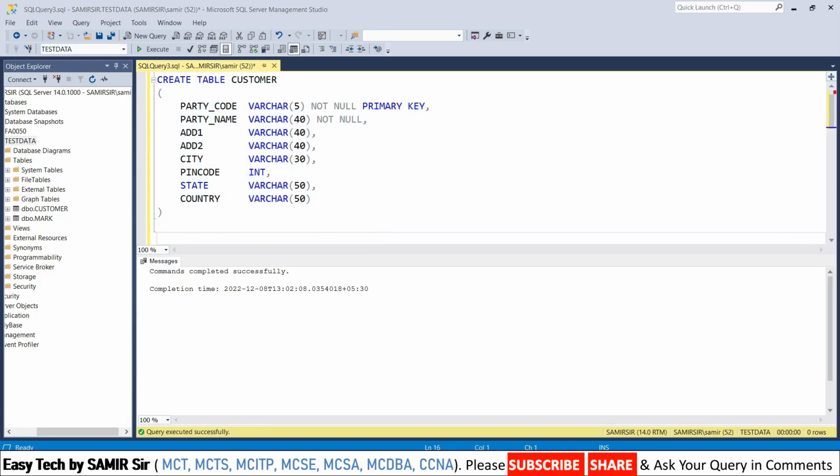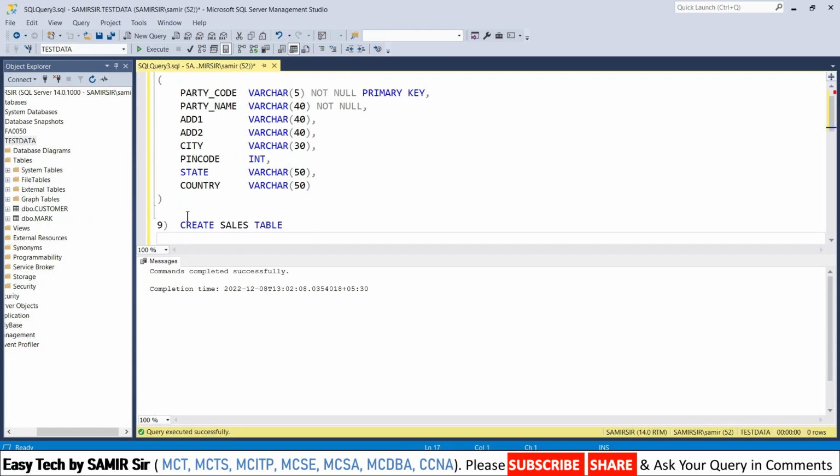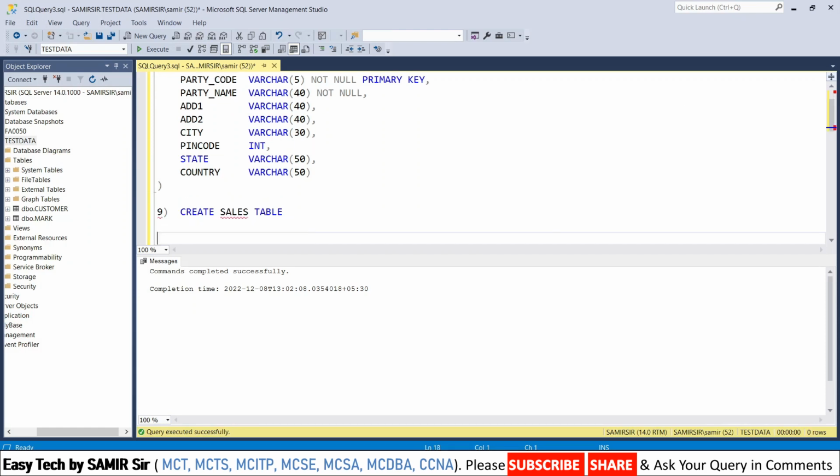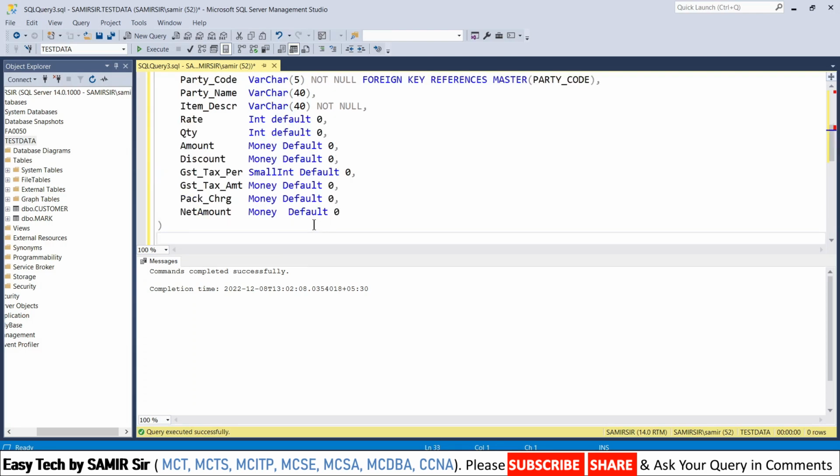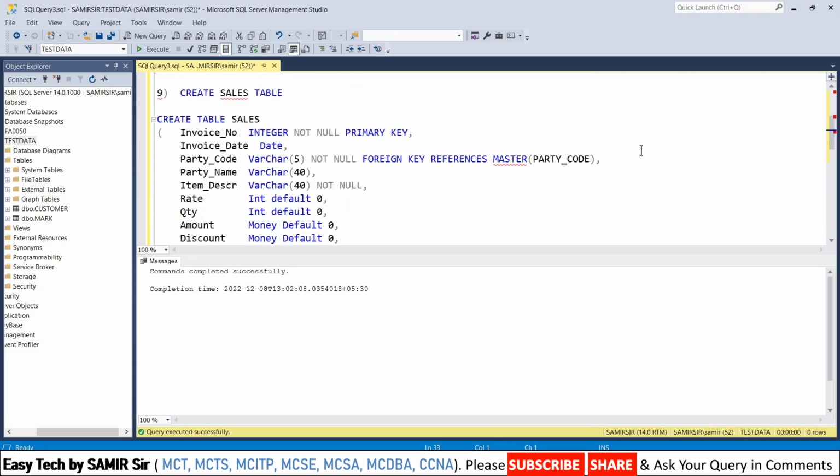The next query, query number 9, is where I want to create a sales table. Typing takes lots of time, so let me copy it for you. You can pause this video and do this manually, slowly and steadily. Now the third table I'm creating is a sales table.